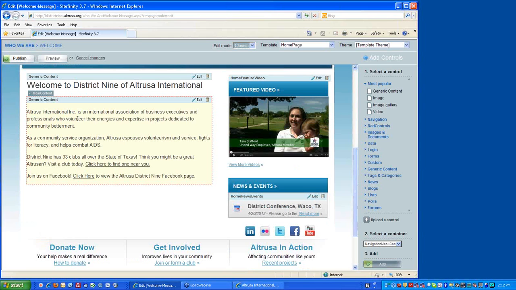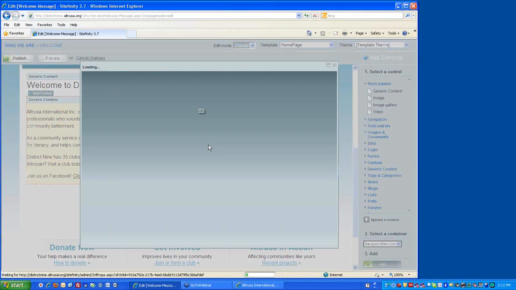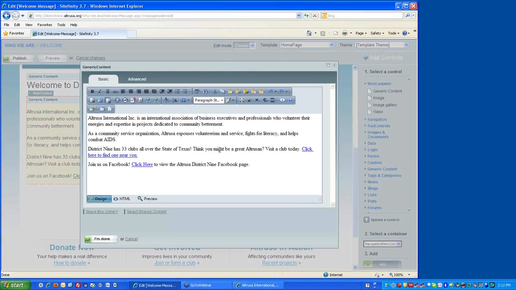The second generic content would be the additional text that appears, and again, you don't have to worry about fonts or styling or anything like that. The most important thing is to get the text in there and make it reflect what your club or district is doing. As with any content editor, you can have certain things in here, such as links.